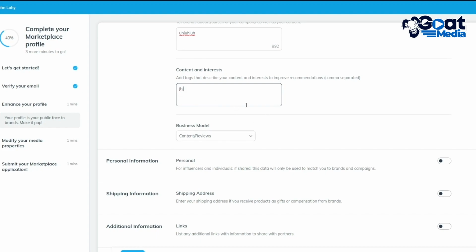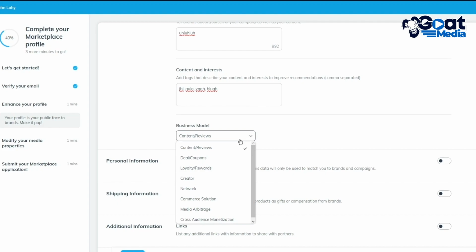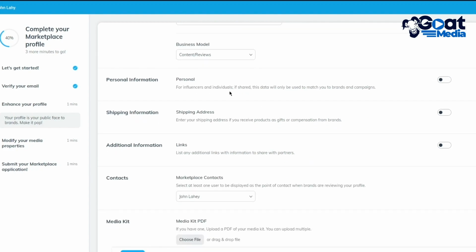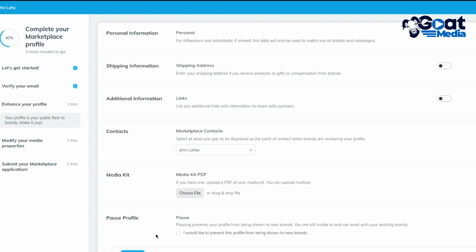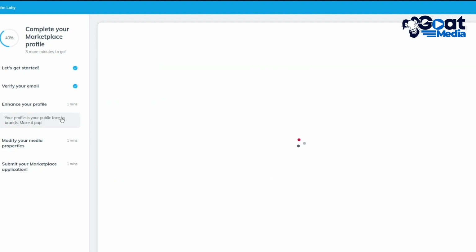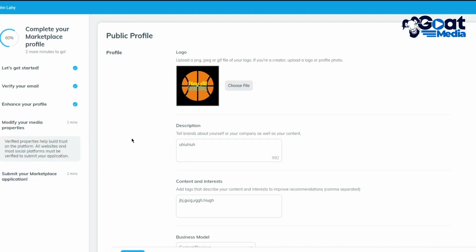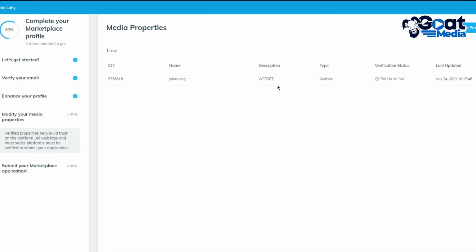Once you do that, make sure they're comma separated so people know what your actual contents or interests are. Then you have your business model. So content reviews, obviously, I'm going to stay with that. Personal info, you can add those things for yourself if you want to, but I'm going to leave those out and I'm going to click on save for now. So that obviously enhances our profile a bit. And you can modify your media properties.